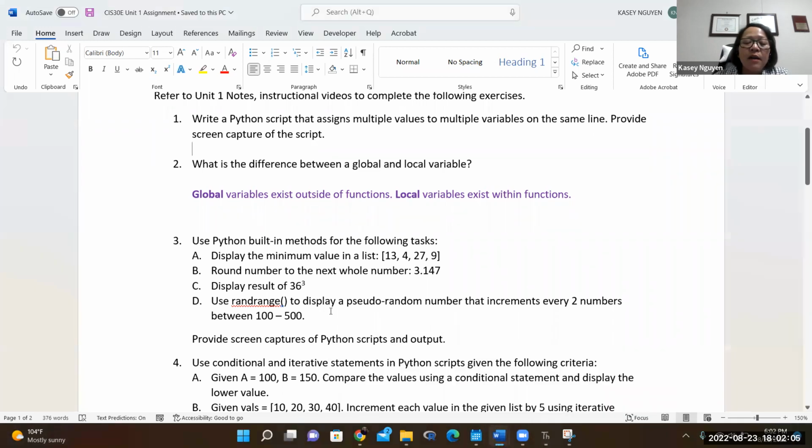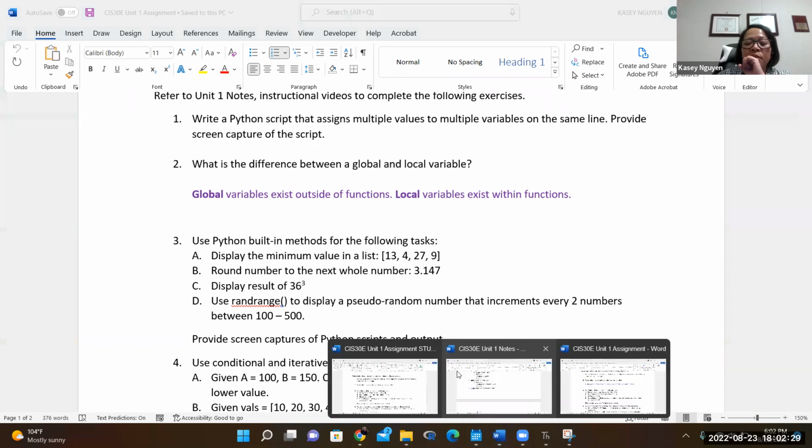So far we've done exponent. And then lastly, on the next part, part D, it asks you to use rand range to display pseudo-random numbers in increments of every two numbers between 100 and 500. So let's talk about rand range.